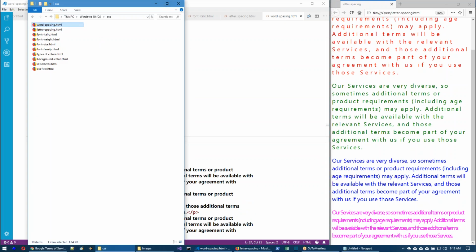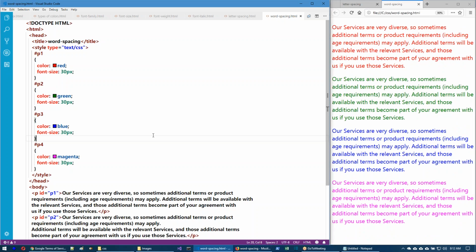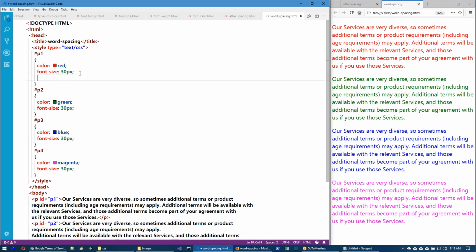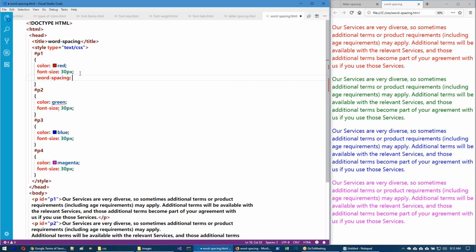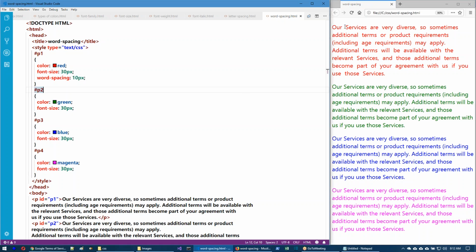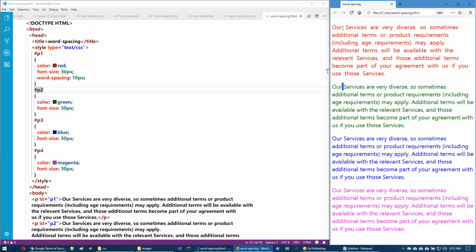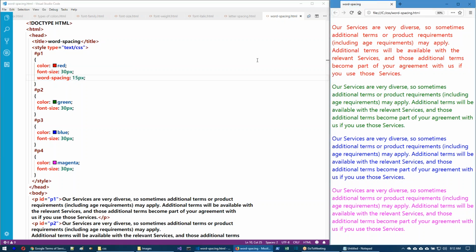Again, here also we have created some paragraphs. So I want to increase the gap between words. Word spacing, for example, 10 pixels. See, gap between words increased. You can compare this one and this one. Gap between words increased. For example, 15 pixels. Now we can see more gap.